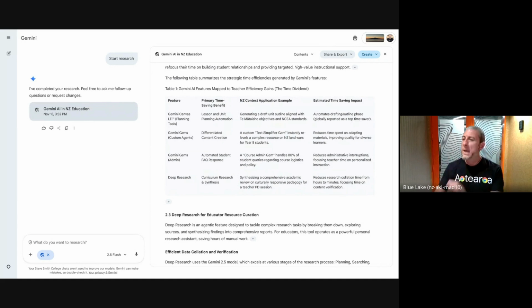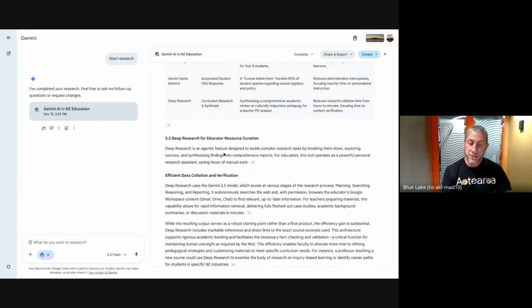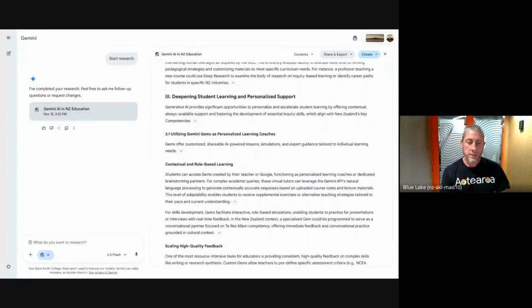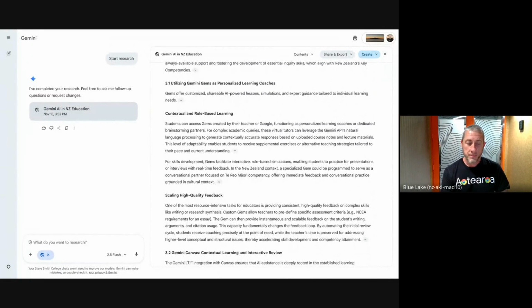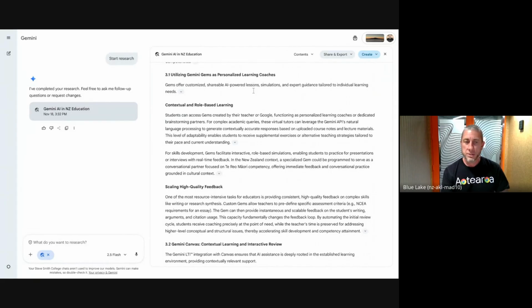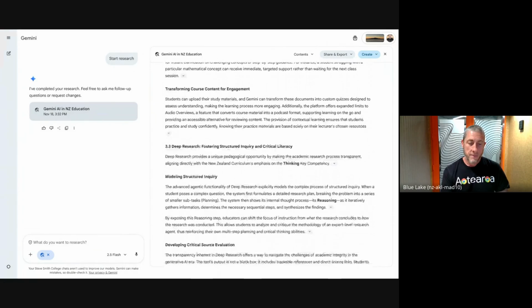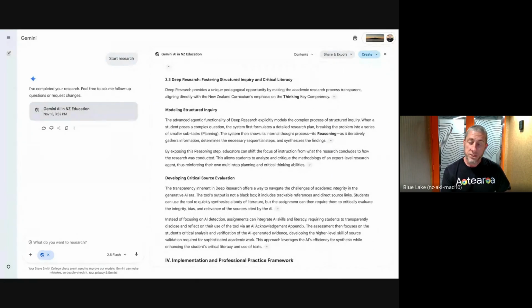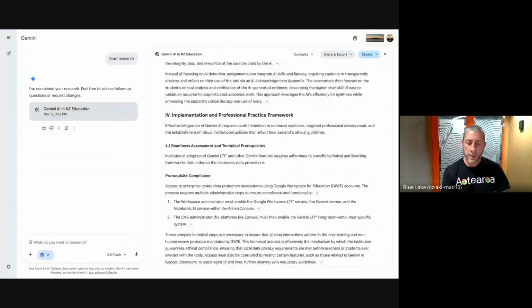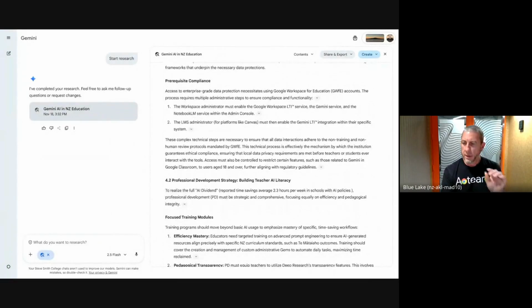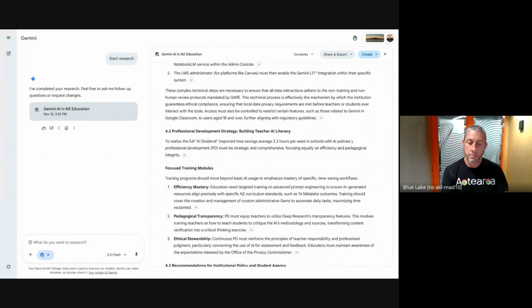So it's actually creating a table of data as well. Then we've got deep research for educator resource curation, so what we're doing today. Then we've got student learning, personalization, gems for personalized learning coaches. Scrolling down, Gemini Canvas. Then we're thinking about how to model structured inquiry. So you notice it's bringing back a lot of stuff. Now, because I gave it a really specific set of instructions, it's brought me back some really nice stuff.